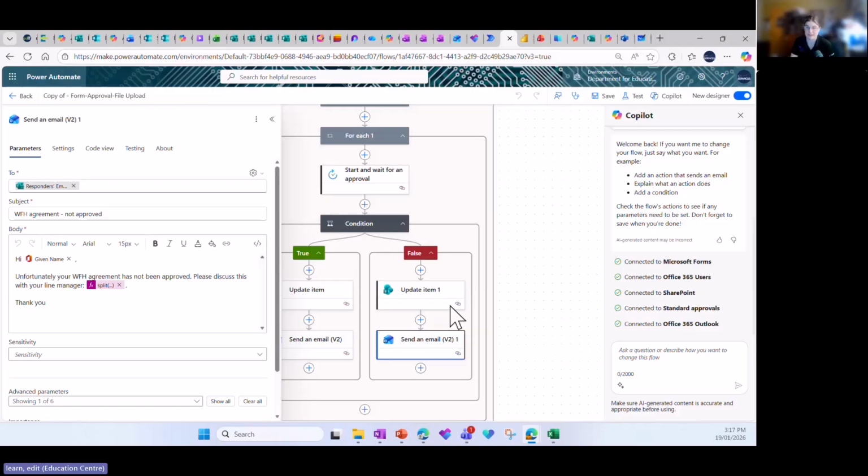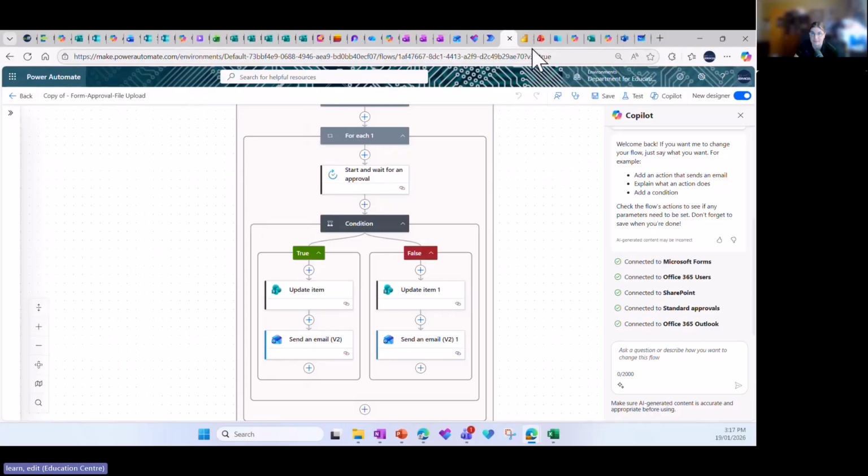With those actions, you can see this kind of colourful thing here. This is called dynamic content. So anything that was entered in the form, I can use further along in that flow.